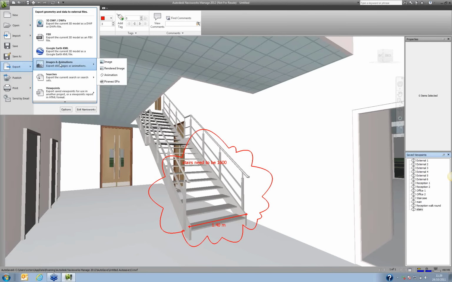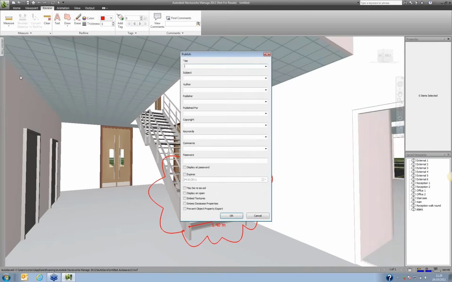We can either save it out as an image file, as a JPEG image, bitmap image, or whatever. Okay, we can save it as a PDF file. I can do it as a 3D DWF. That's for working with design reviews. So again, that's a free piece of software that Autodesk produce. What we can also do is publish it.